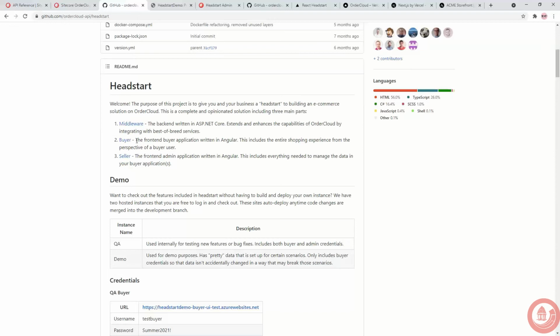One is the buyer application. The buyer application is basically your customer user experience. So basically, a website that end users visit. And then you also have a front-end admin application, both written in Angular. The admin application is where your business users will go in and set up their products, catalog, etc.